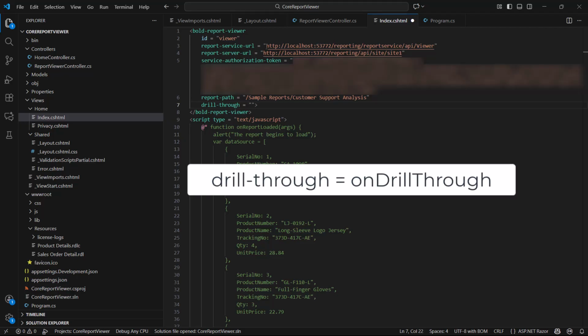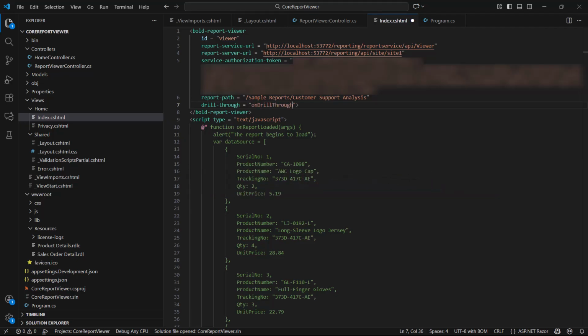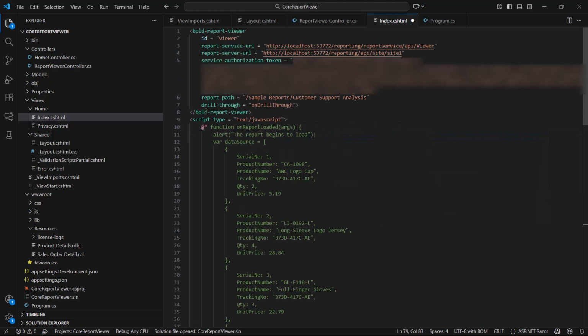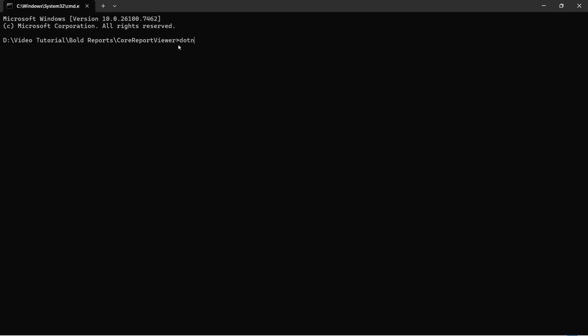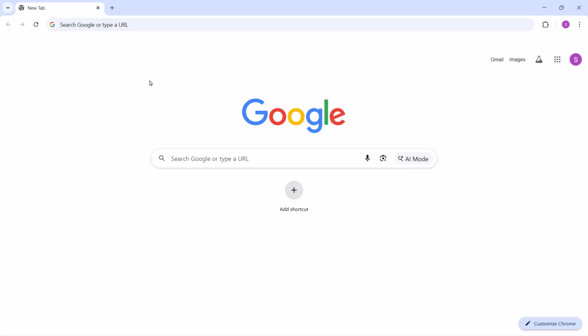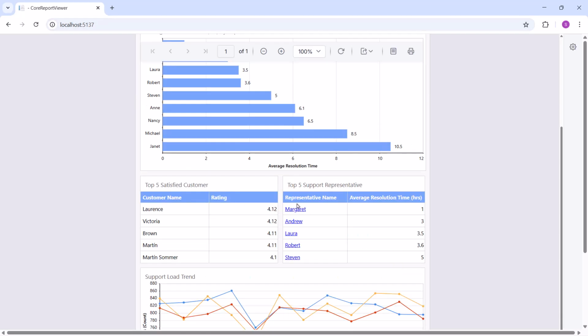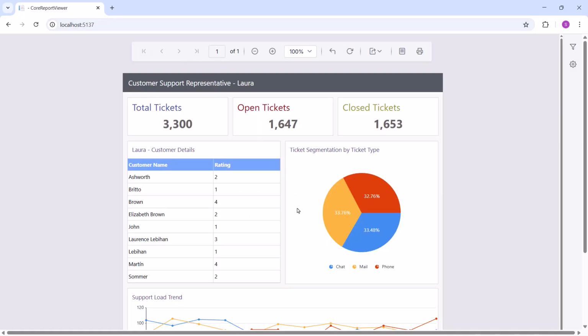I initialize the drill-through event and method. It triggers when a drill-through item is selected in a report. Inside the method, I add a sub-report and parameter values. I run the application and render the customer support analysis report. I click a link to trigger the event and navigate to the sub-report based on the parameter value.